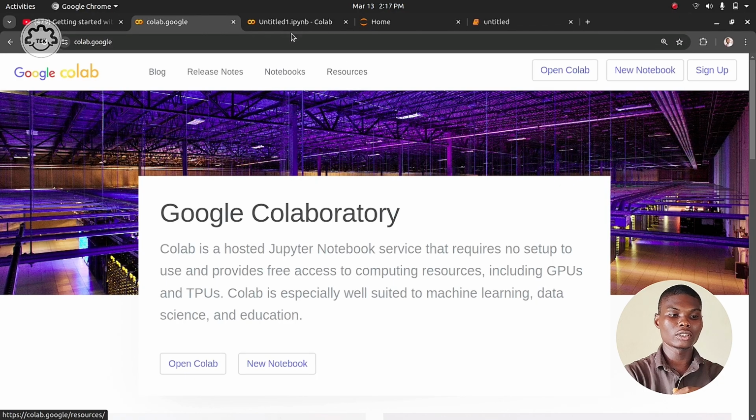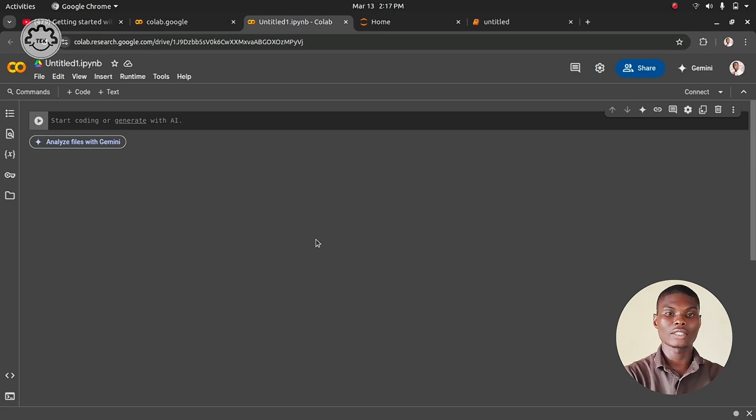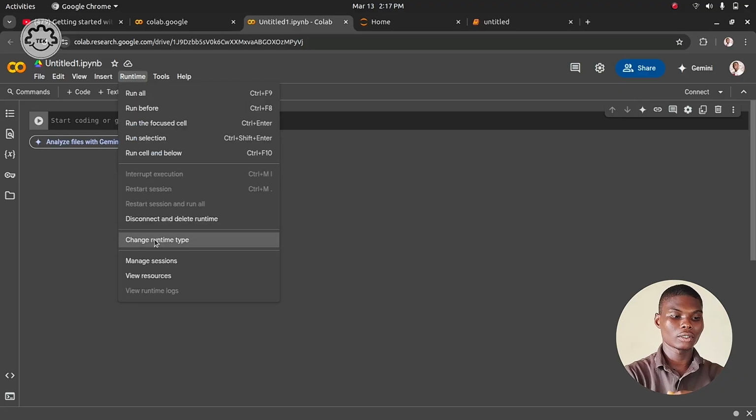Then this is an example of a Google Colab interface. First, you need to connect your runtime. So you just choose a runtime here.